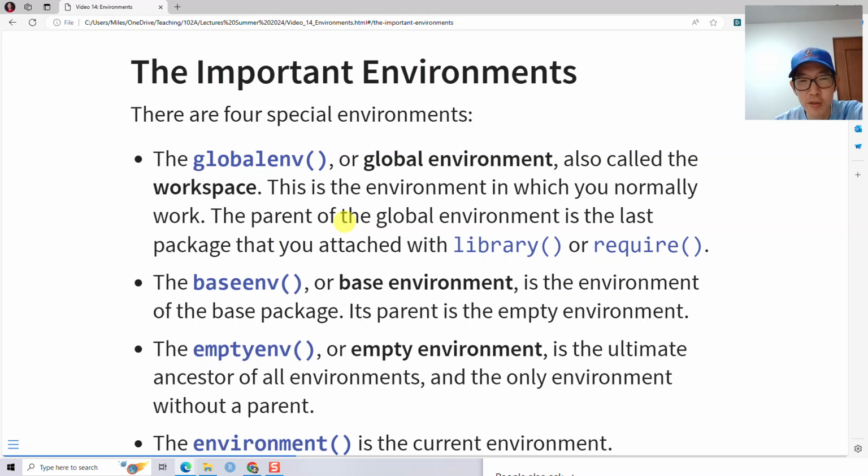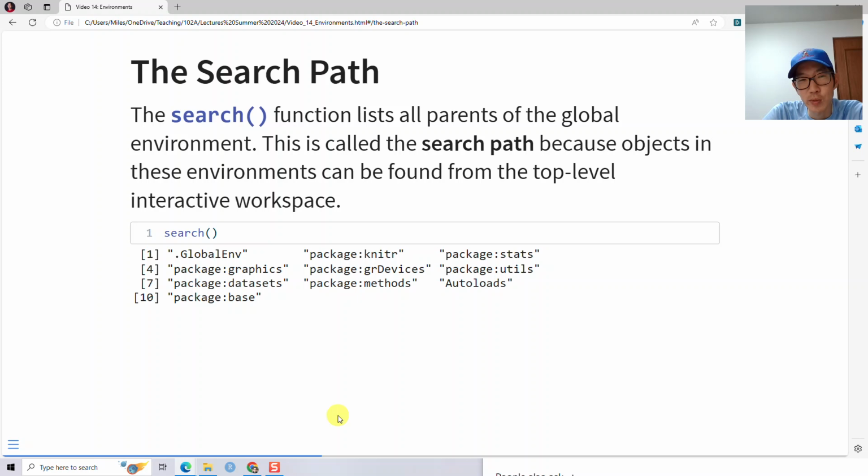Okay, you also have what's known as the base environment. It is the environment of the base package. That's kind of when R gets loaded, it first loads the base package, then it loads a bunch of other packages like stats and things like that. The parent of the base environment is the empty environment. The empty environment is the ultimate ancestor of all environments. It's like the parent of the parent of the parent of the parent until the very end, and it is the only environment without a parent. Okay? And then finally, the environment is just the current environment, whichever one you're working in.